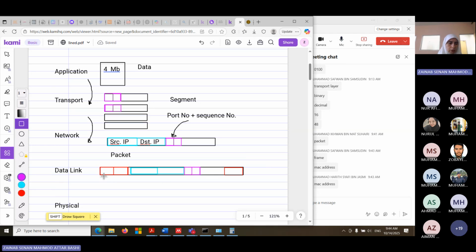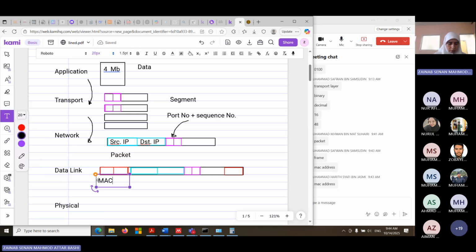Why do we call it frame? Because for the first time we put some information at the beginning and some information at the end. At the beginning, we put the MAC address. So here we have the source MAC address and the destination MAC address. Now, what is the MAC address?